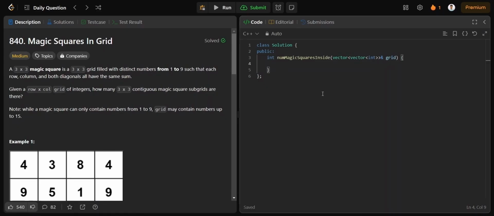Today we will solve a LeetCode problem step by step. The problem number is 840, which is Magic Squares in Grid. Let's see the problem description.